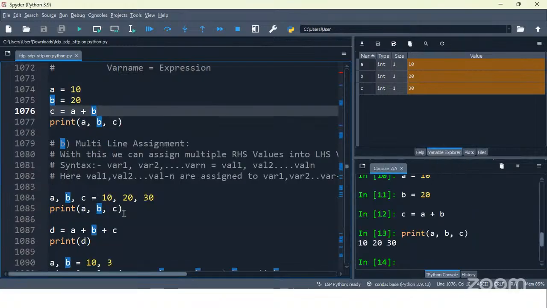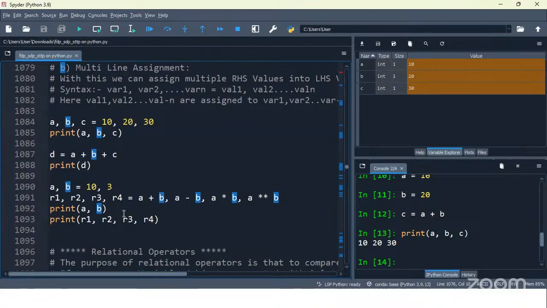What is multi-line assignment? Multi-line assignment is assigning multiple RHS values, multiple right hand side values, to multiple left hand side variables. Value 1 will be assigned to variable 1. Value 2 will be assigned to variable 2. Value n will be assigned to variable n, and so on. So this is called multi-line assignment. Within a single line, we are going to assign multiple values. Making sense?